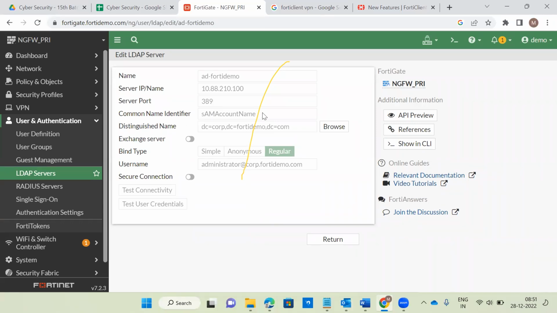So, the common name identifier. We can get this from the SAM account name, SAML. This we can get from the Windows team only. Even this distinguished name we can get from the Active Directory team only. DC means domain controller: corporate, portdemo, com. portdemo.com is the Active Directory name they configured in the Active Directory for this particular firewall mapping. So this is the Active Directory IP address, port number 389.